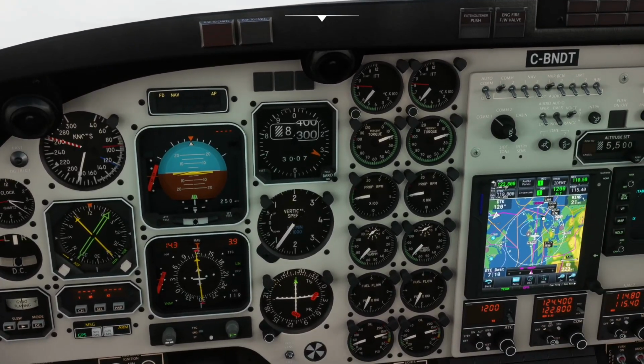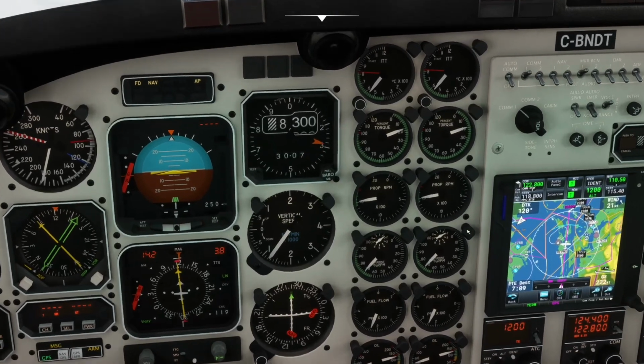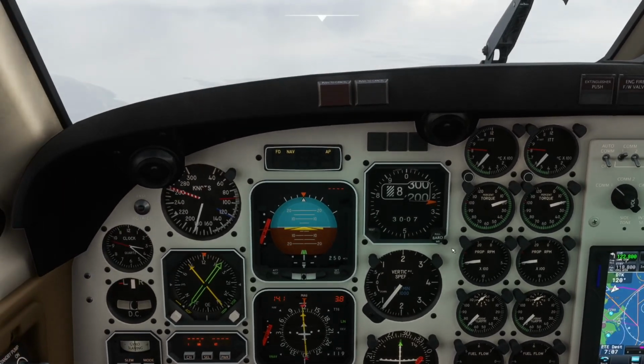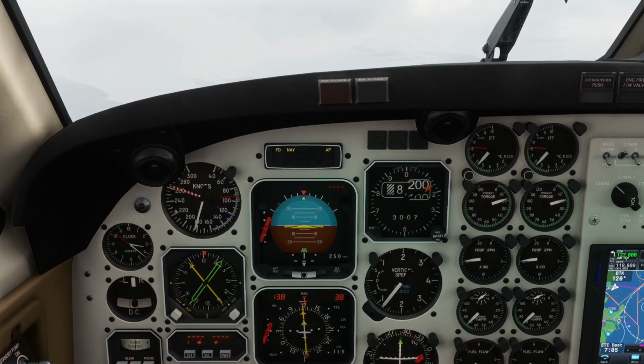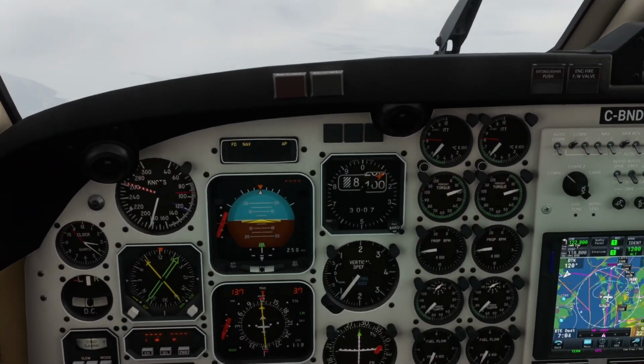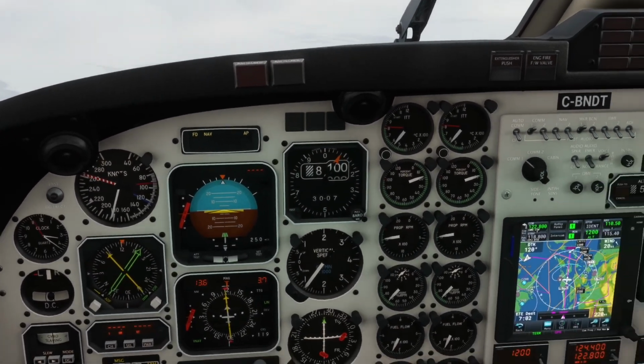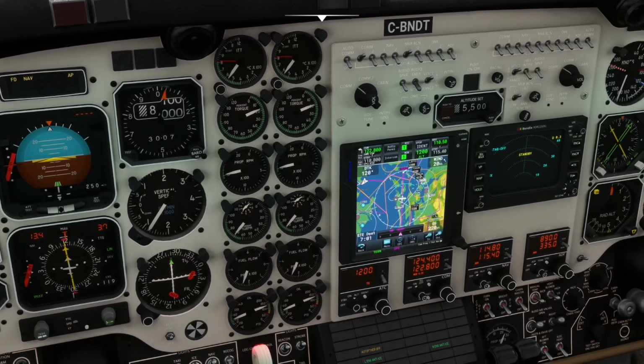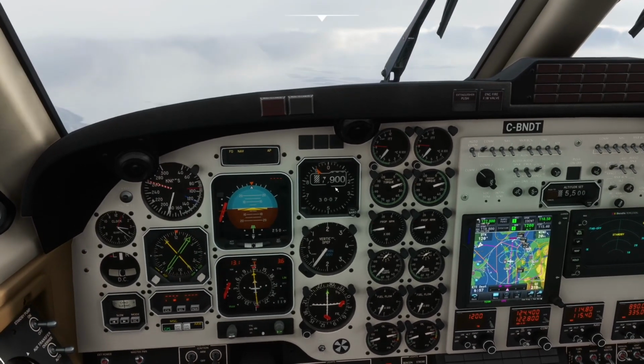So what we're going to do is, at minimums, we are going to do the missed approach, and then we're going to follow the published missed approach, and then we'll request direct to MEM. I can't remember the name of that waypoint now. It's MEPMU, and that's the initial fix for Victoria.